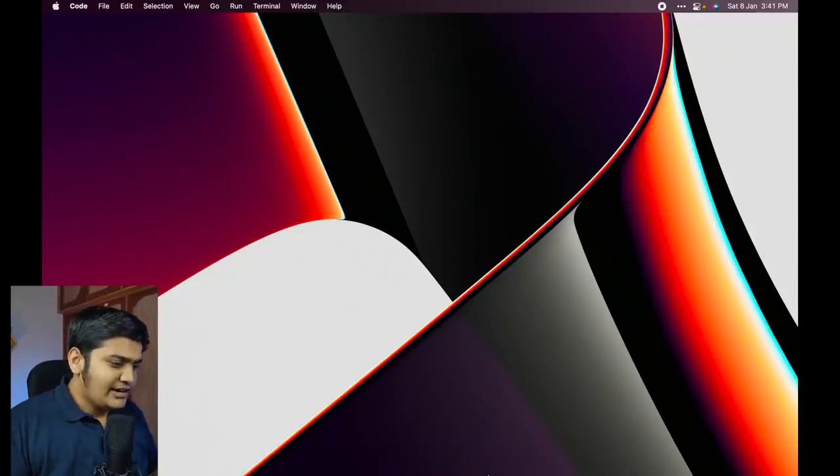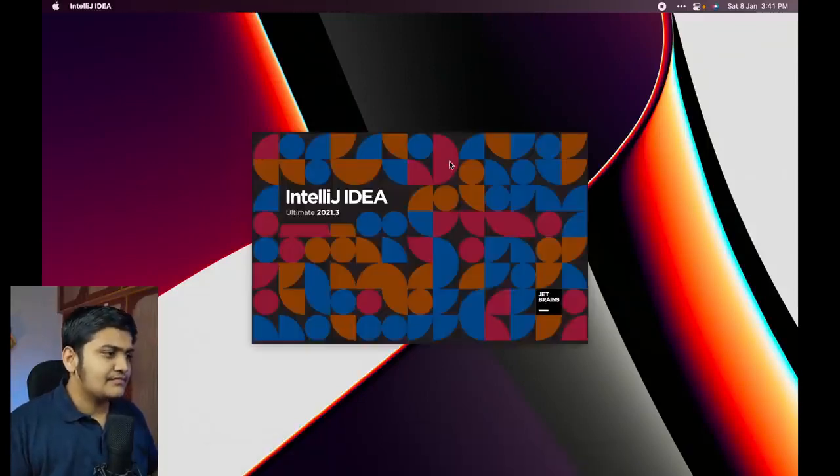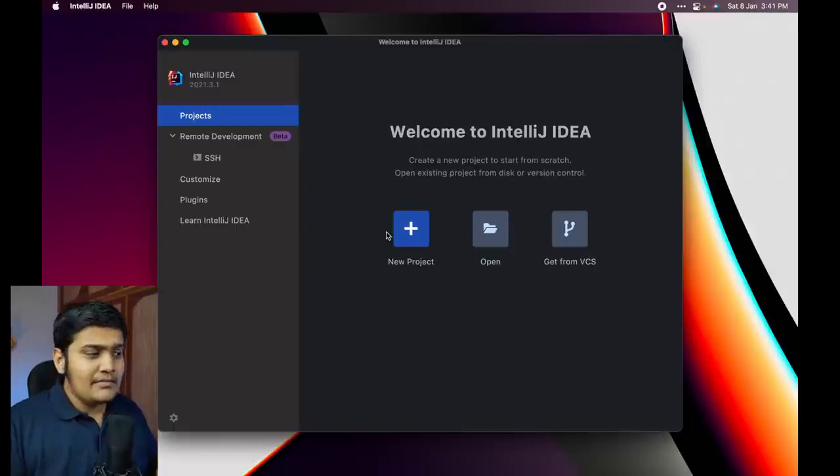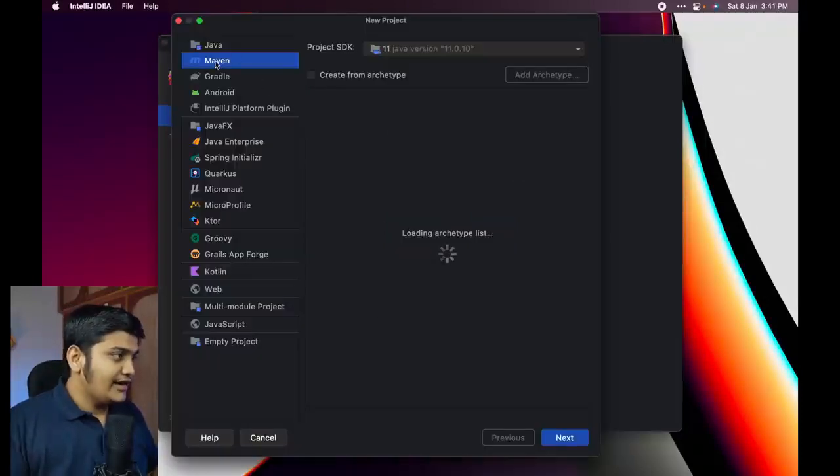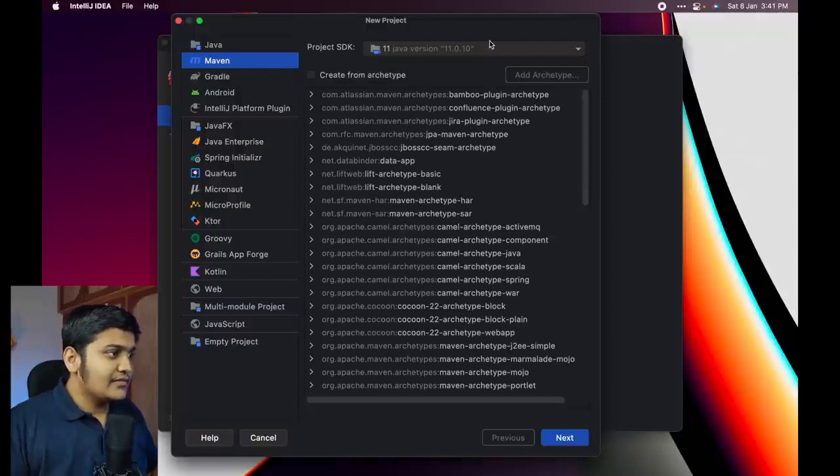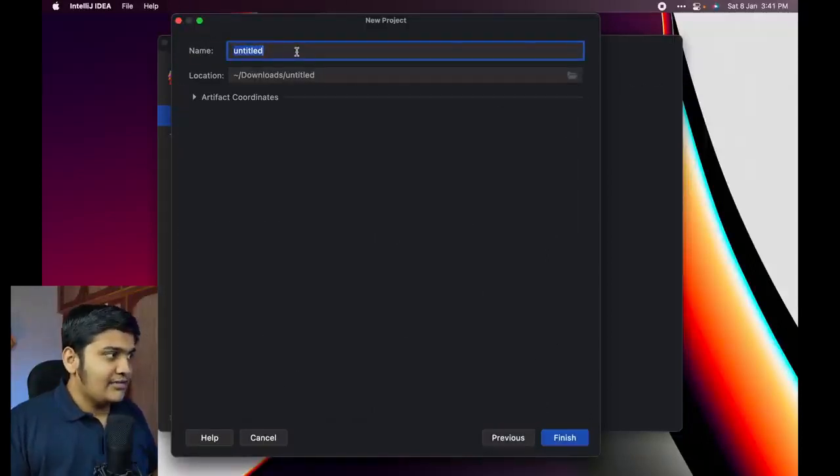Now let's go to IntelliJ IDEA. So let me just open IntelliJ IDEA. And here I'll create a sample Maven project. So let me create a new project over here, and I'll select Maven. Project SDK is Java 11. I'll click on next. And the name of the project, let me give Spring AOP demo.